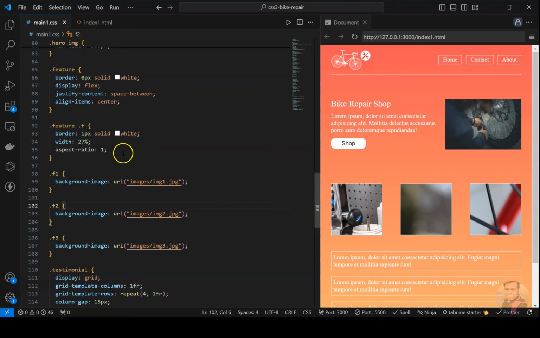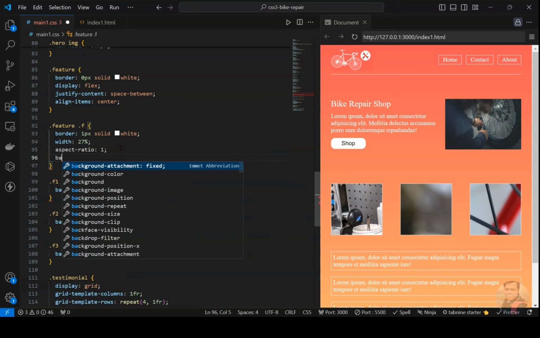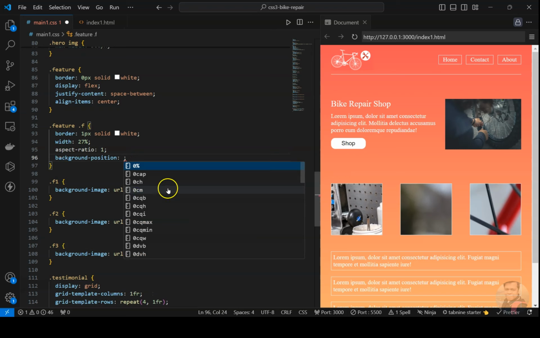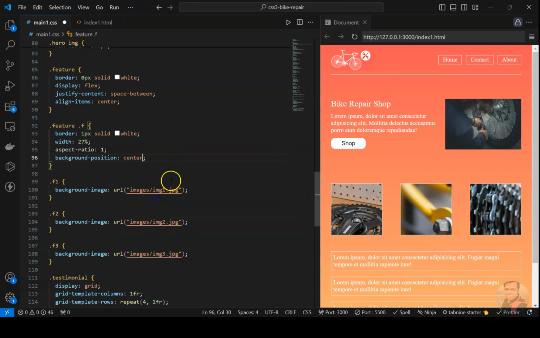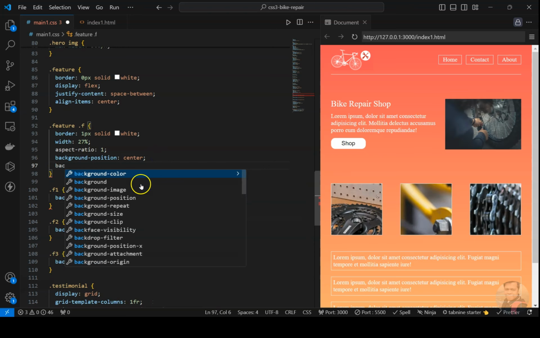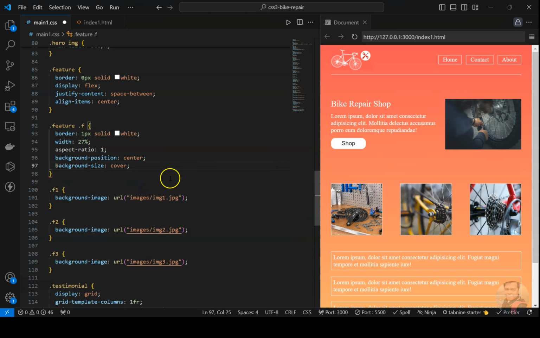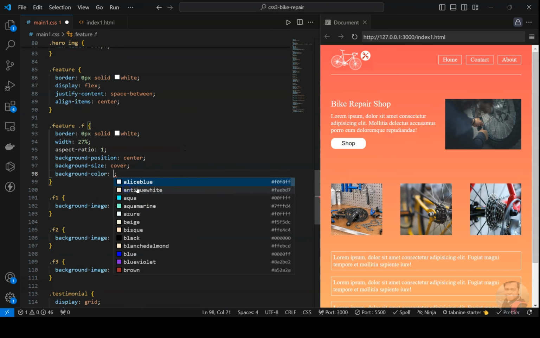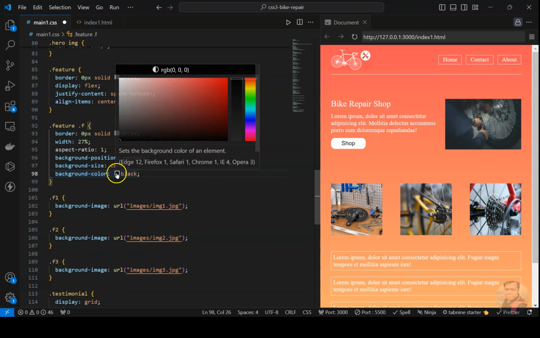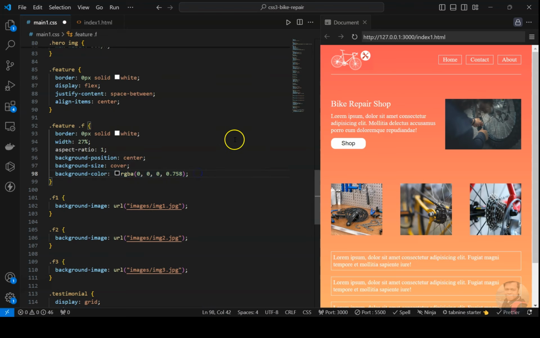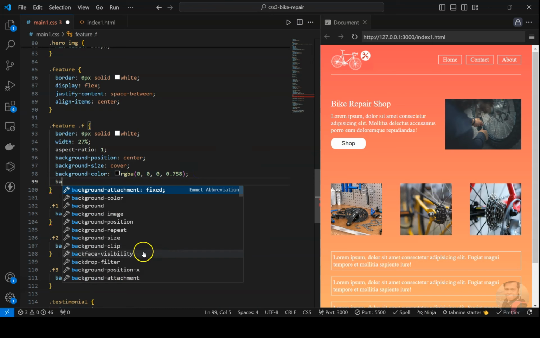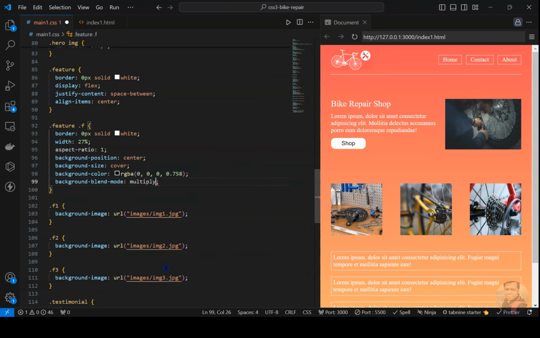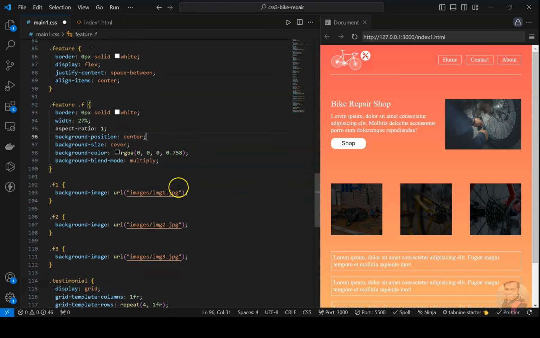Now what all I have to do, for this I will control the background position. I will mark it as center. Background size, I will mark it as cover. Now you see they came here, and I will remove this one. Now I will mark the background color equal to black, a bit lesser black, and then background blend mode multiply. See, now we got the feature section, this one.